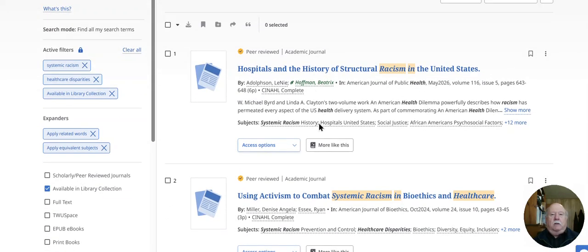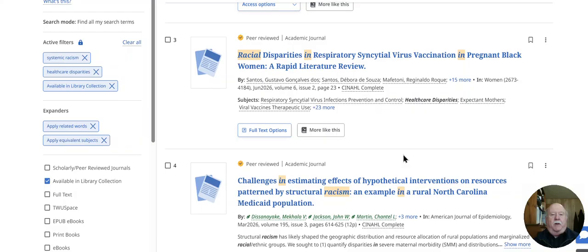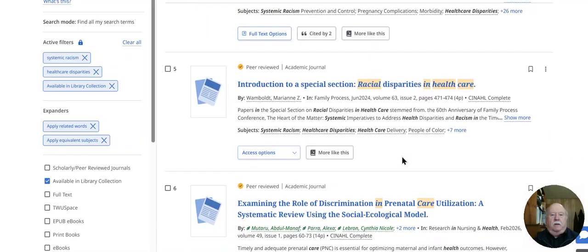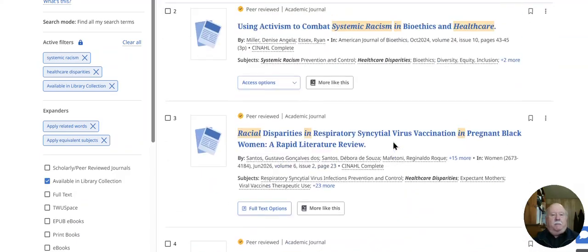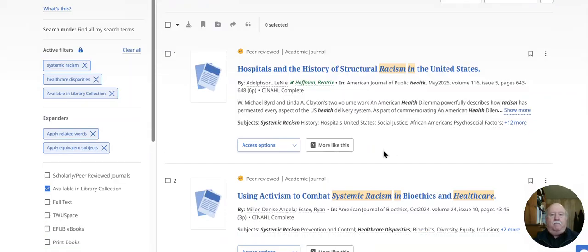Well, first of all, to access the full text of these articles, just click on Access Options, and it will tell you what you have available to you, like a PDF or whatever. And when you click on that, it'll pop up on the screen. You can download it and make use of it. Some of them will have other kinds of options. For example, this one says full text from Wiley. That's a different database. And so you can pick up the full text fairly easily there.